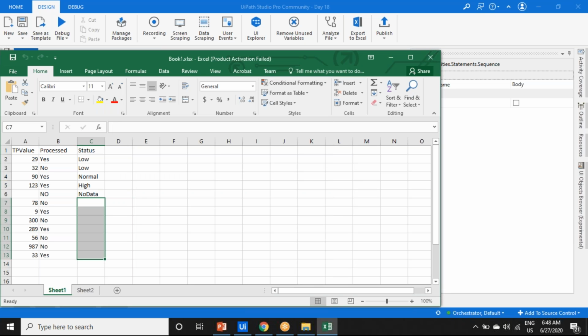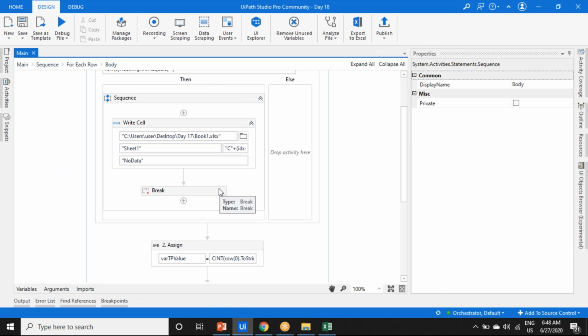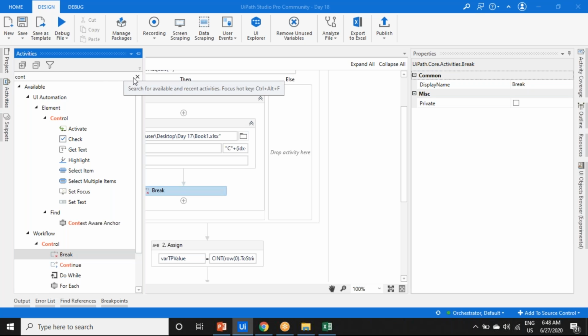Okay, so based on the requirement, we have to use this type of activities, break or continue. Continue will continue for the next line. We won't execute the remaining body, but it will go for the next line. So break will break at that particular line.